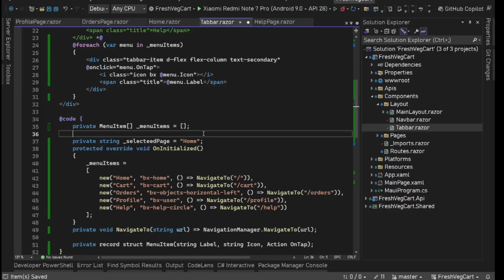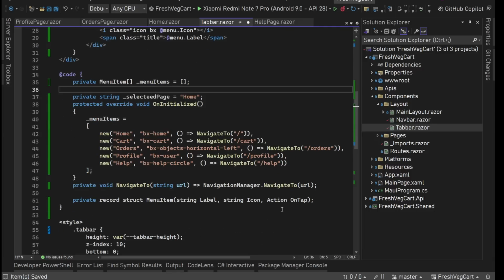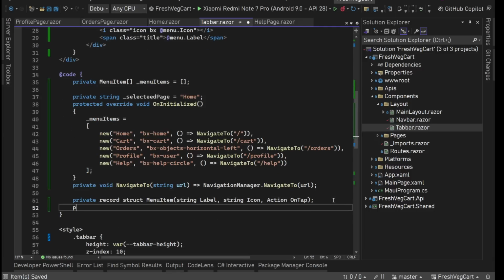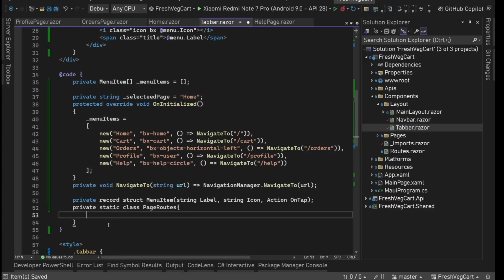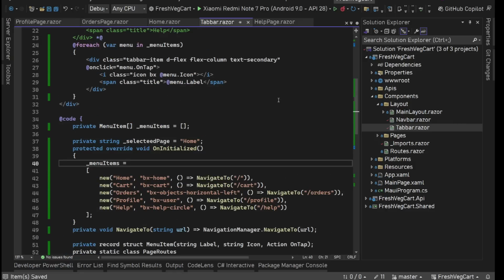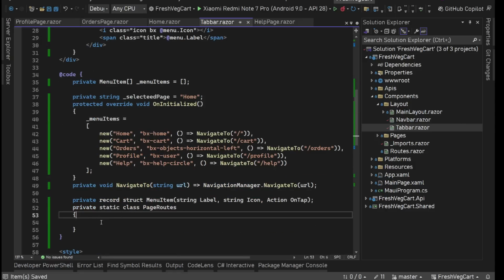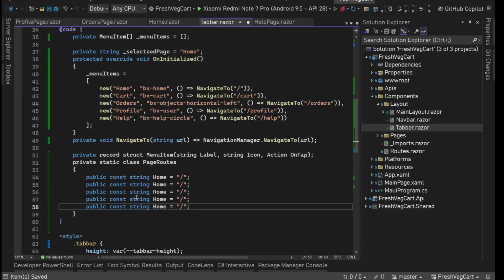So here what we are going to do, let's have a static class here. I'll say private static class PageRoutes. Something is not right. You see the color. Classic Visual Studio issues. So inside this static PageRoutes class, we are going to have public const string Home equals slash.